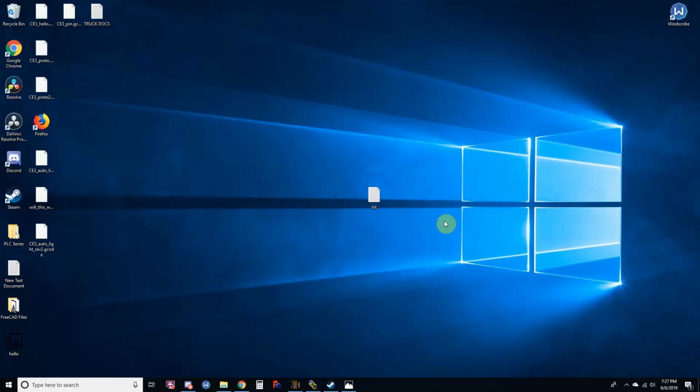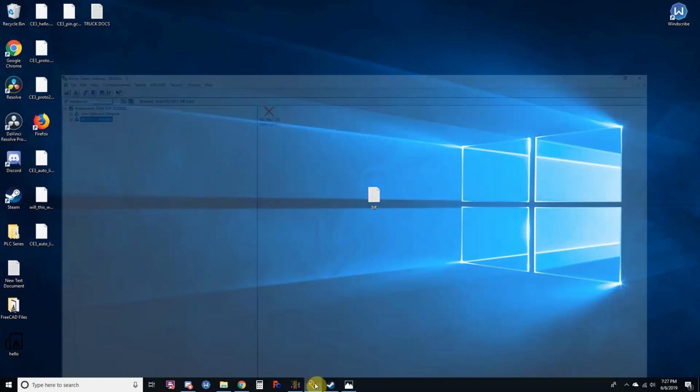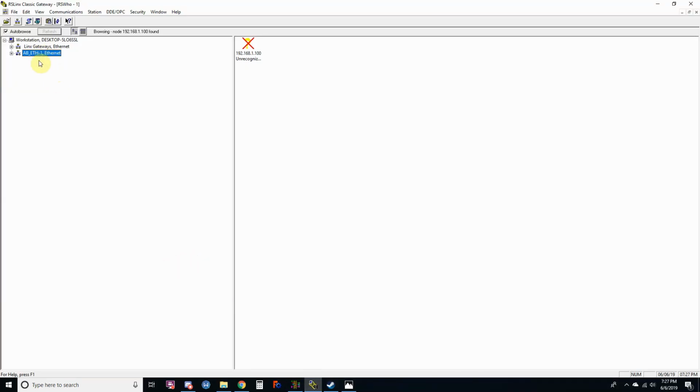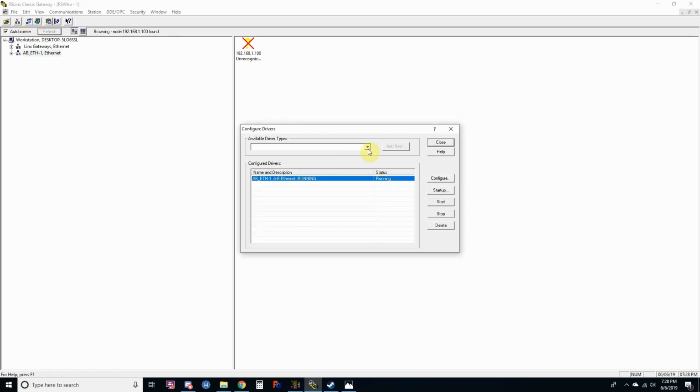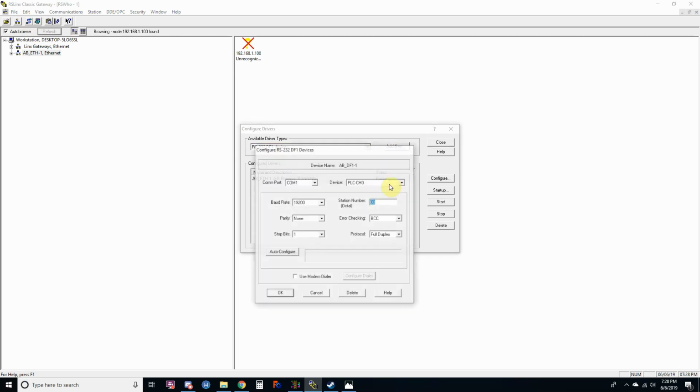So first thing we're going to want to do is open up RSLinx, and I think typically it's going to pop up automatically on the left. It's already there sometimes with the AB_DF1 driver, but I deleted mine just so you can see how we create a new one and configure that. So you're going to want to click on the double-headed snake and come to your drop-down menu here and select RS232 DF1 devices. Press add new, go with the default name, and here's where you're going to configure that driver.